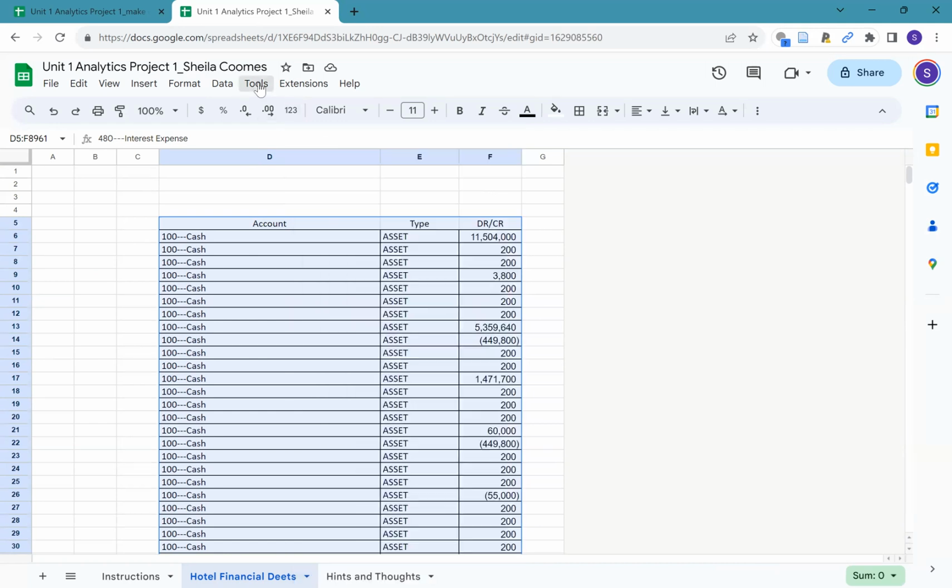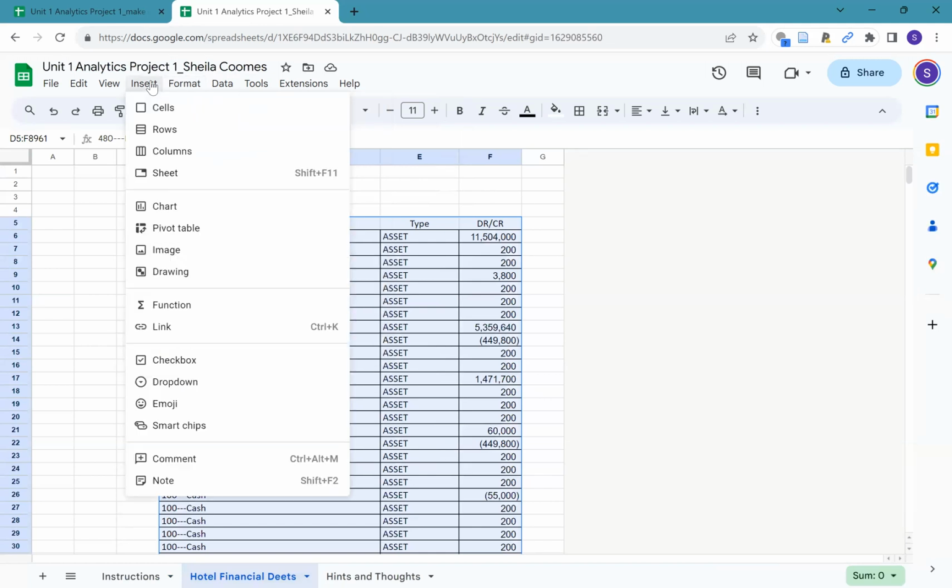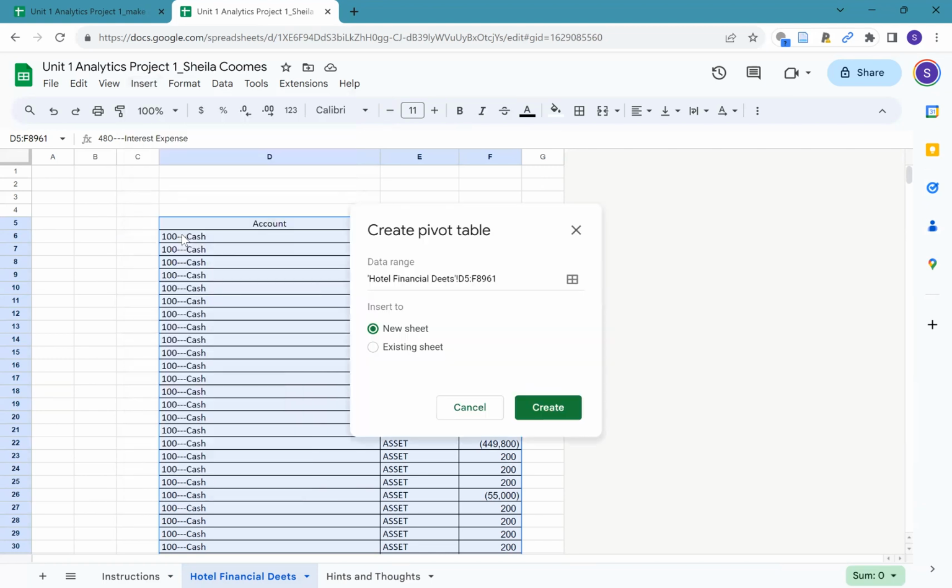But what I actually want you to do is go into your insert option at the top and click pivot table. And when I create my pivot tables, I always like to put them on a new sheet. I like to keep my data separate. So here, this is fine. This is what's telling you you have a selected range of cells. So go ahead and click create.